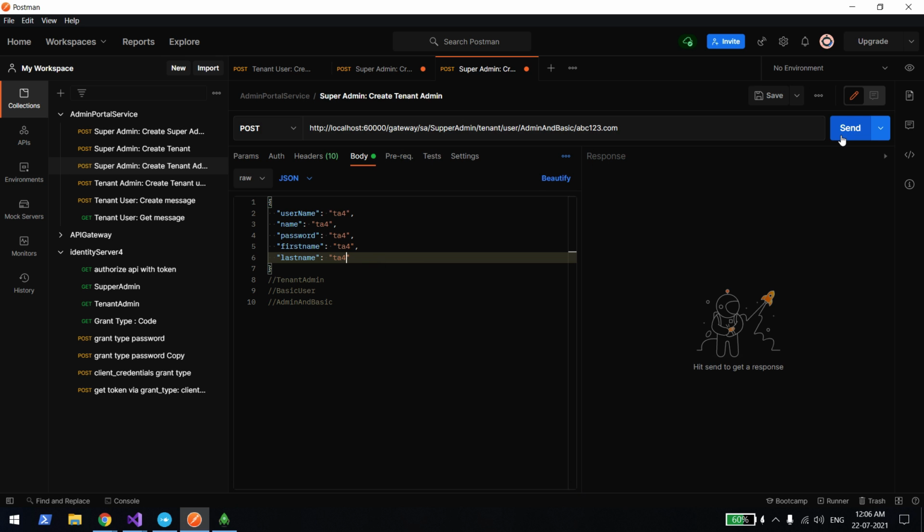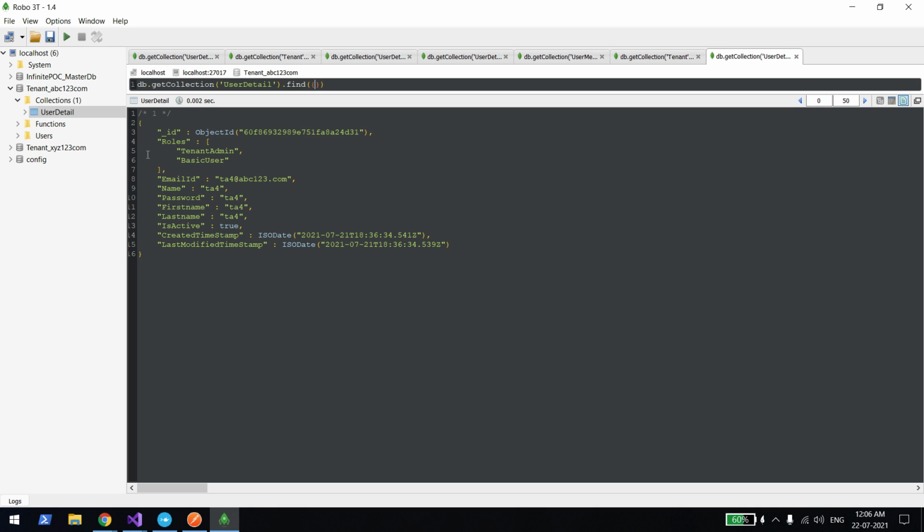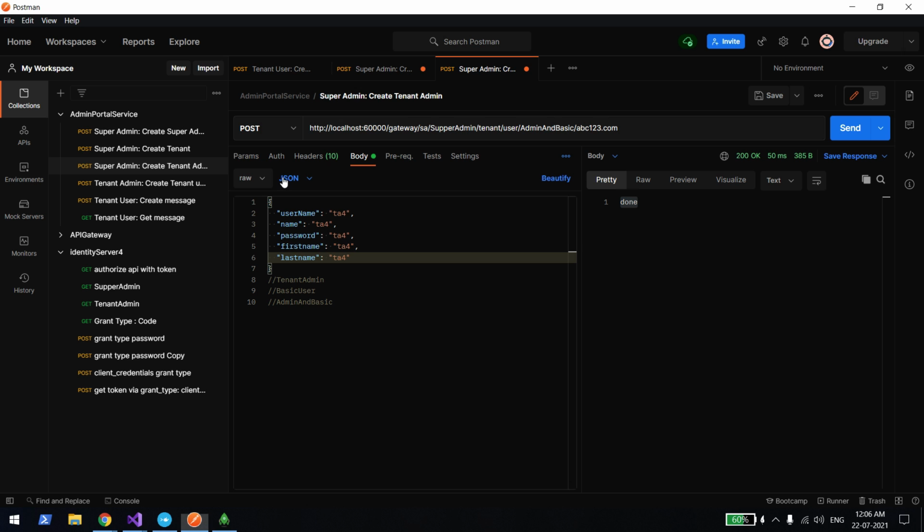Now let me create this one. You can see the user is created. Now if I refresh, it will create a new DB altogether. Refresh, and you can see one more database got created, ABC123, and right now it has only one collection, user details. Now if I log in with this one, this time, observe carefully.